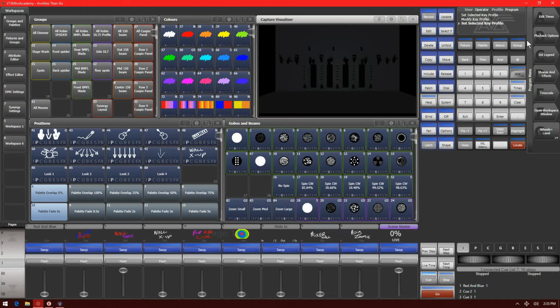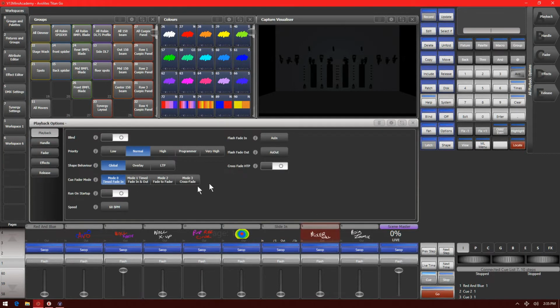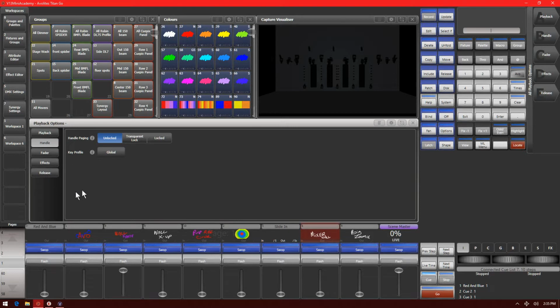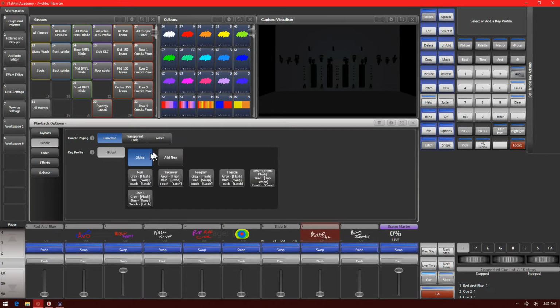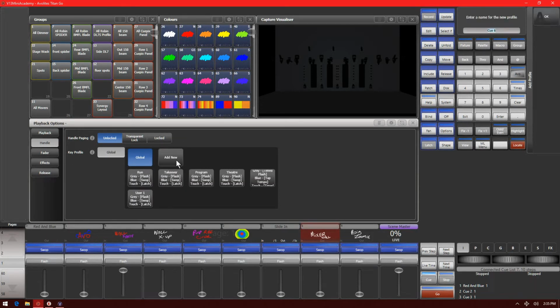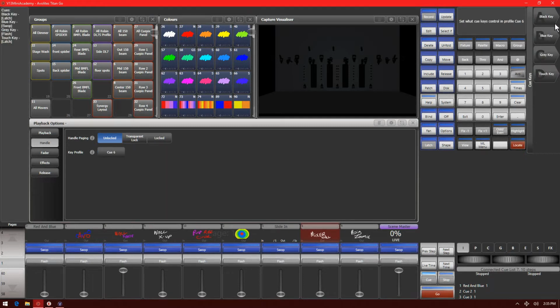Now, if we do it on a per playback basis, we'll select playback and select this one, go to the handle tab and then key profile, and we'll just add a new one for it. So we'd add new and give it a name. I'm just going to leave it named Q6 because I'm being lazy about it. And if I hit OK, I can now change what I want the keys to do on this particular fader. We don't have a black key because we're not using a Sapphire today.